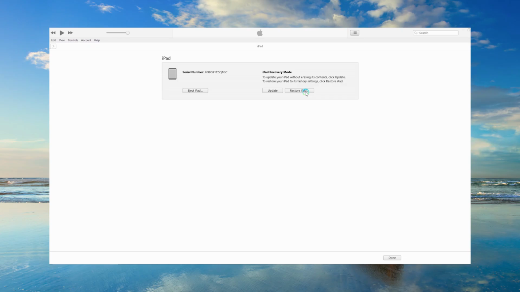Open iTunes or Finder on your computer. Your iPad will be detected automatically in recovery mode. Click Restore iPad. iTunes or Finder will download the necessary software and reset your iPad to factory settings. Once the restore process is complete, your iPad will reboot, and you can set it up as a new device.